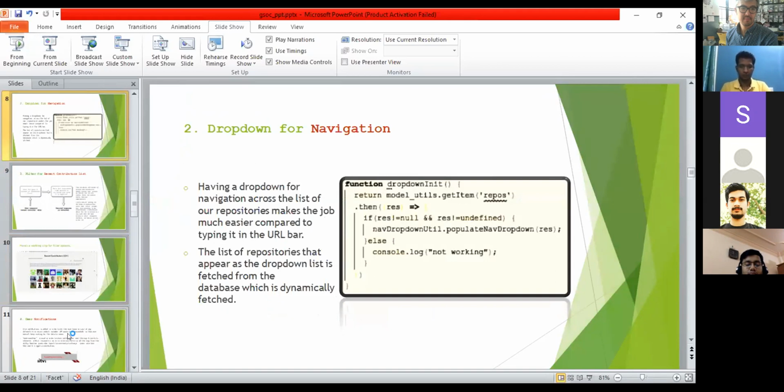Earlier we used to type in the URL bar for navigating across the repositories, but with the introduction of a standalone app in the project, it is impossible to navigate across repositories, because there's no URL bar in that case. So the drop down is really helpful, and it makes the job of navigating across the repositories much easier. The data provided in the dropdown is also ensured to be dynamic: it comes from the database and is not hard-coded, as can be seen in the code snippet on screen.